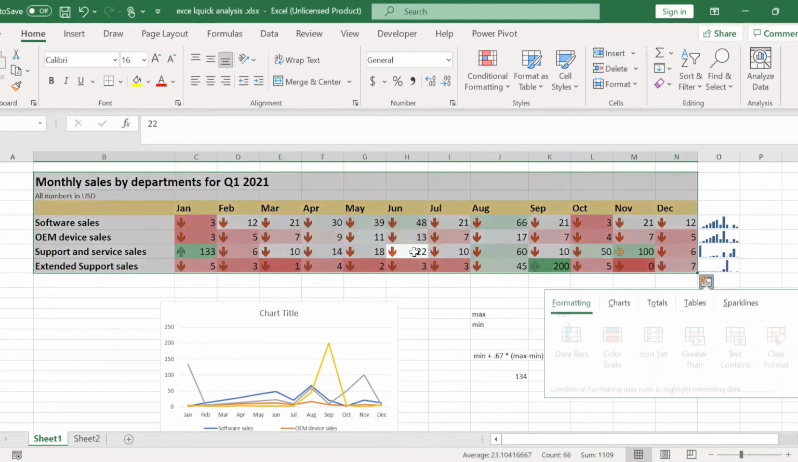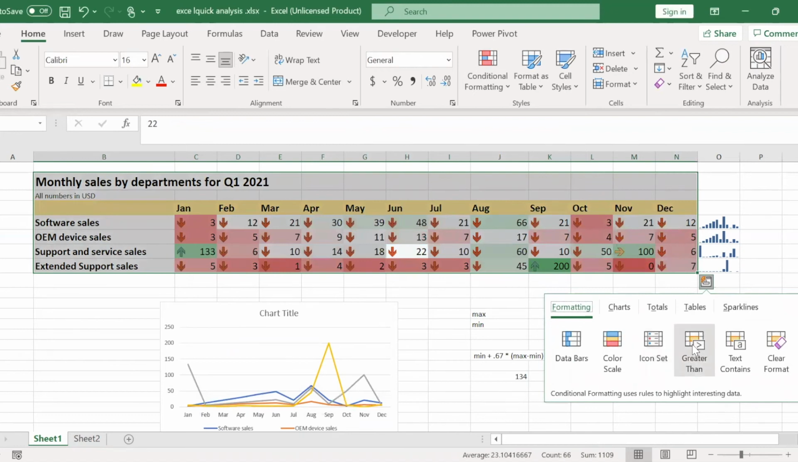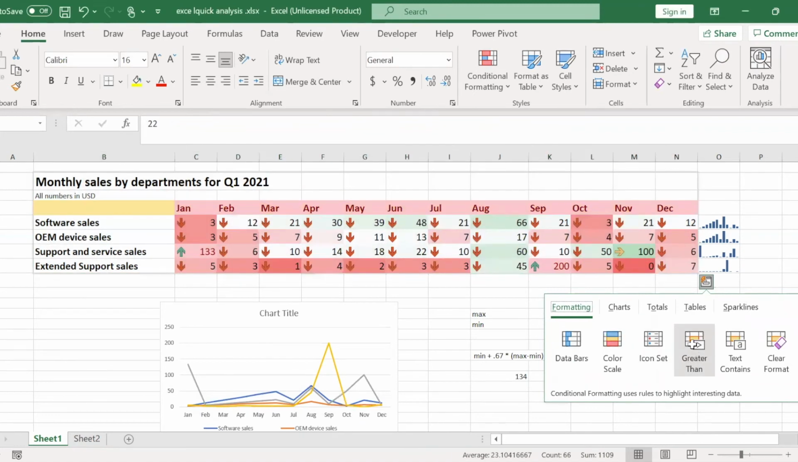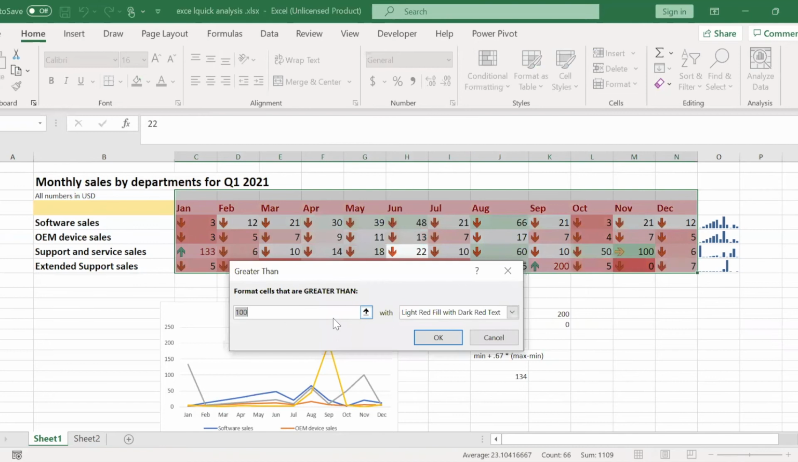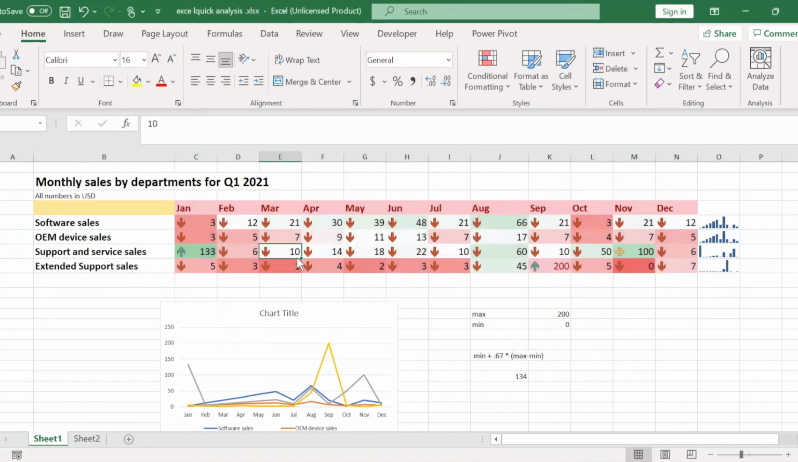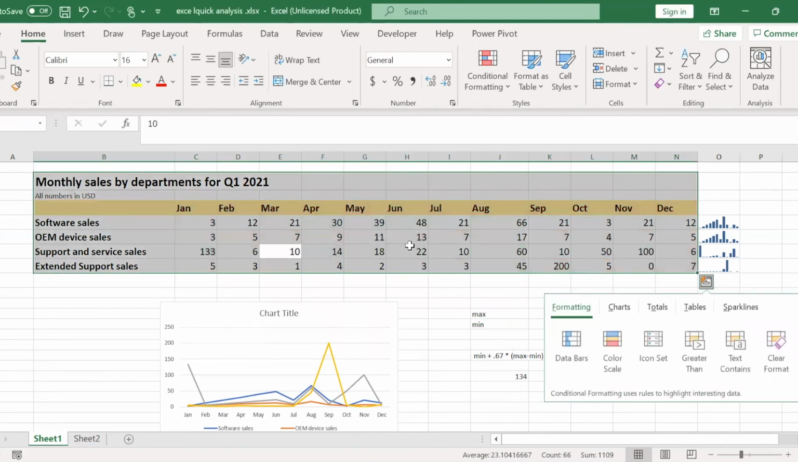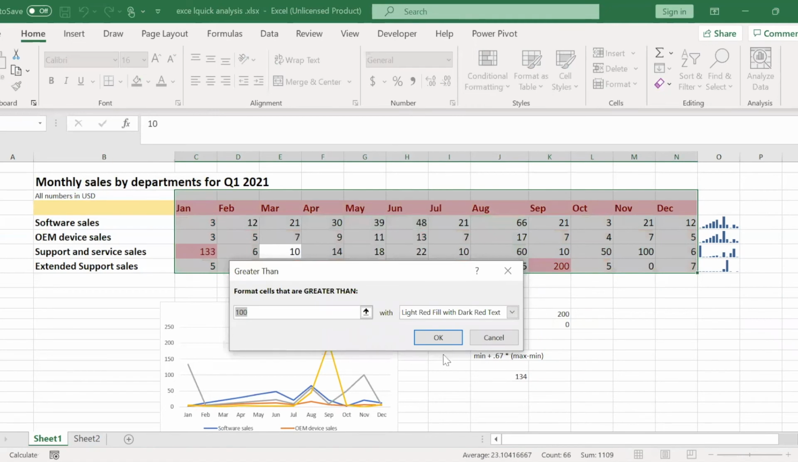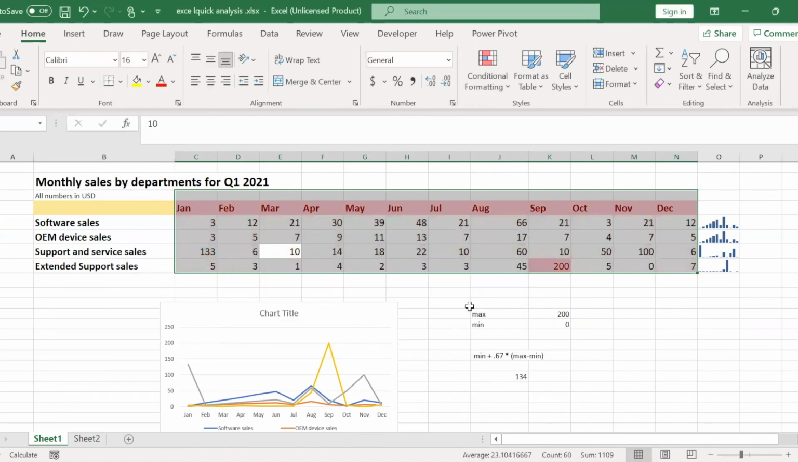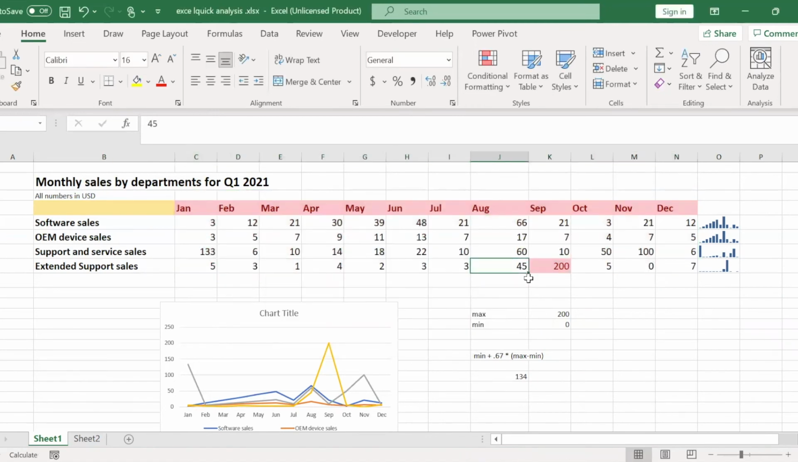Okay, moving on, we have this greater than. You can set a number, 199. We'll just highlight. Let me clear all the existing. I mean, we can actually do that in conditional formatting, but this is way quicker than that.